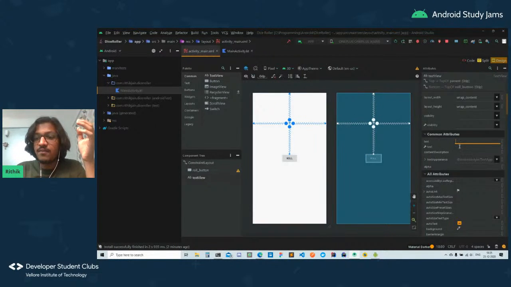So to have a text which only renders in the layout editor, we can make use of this property called text with this spanner icon, right? It's a sort of toolbar icon. Here we can enter a text. So let's enter something like 5. And you can see that it's being shown here.